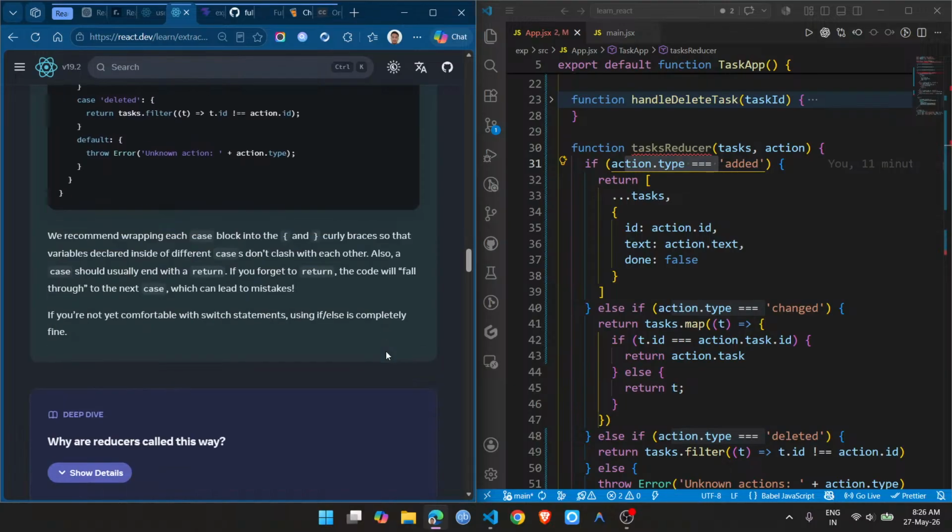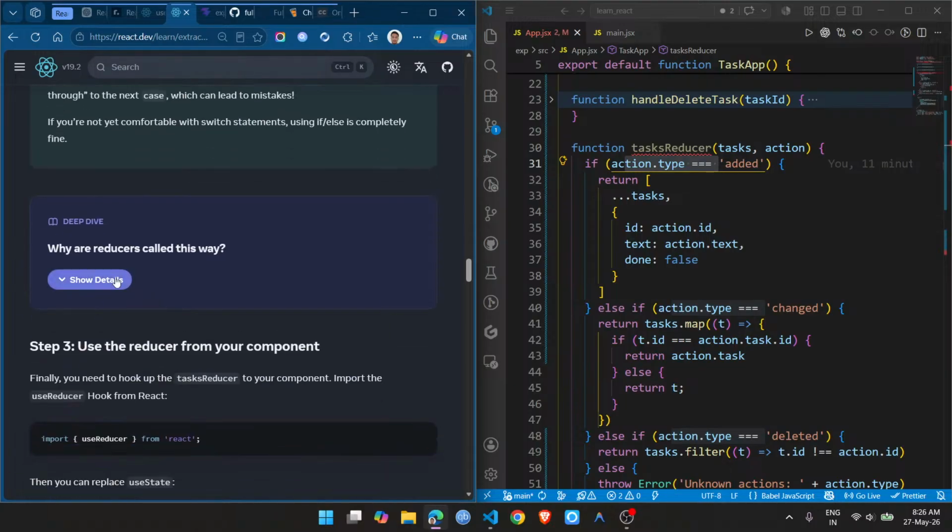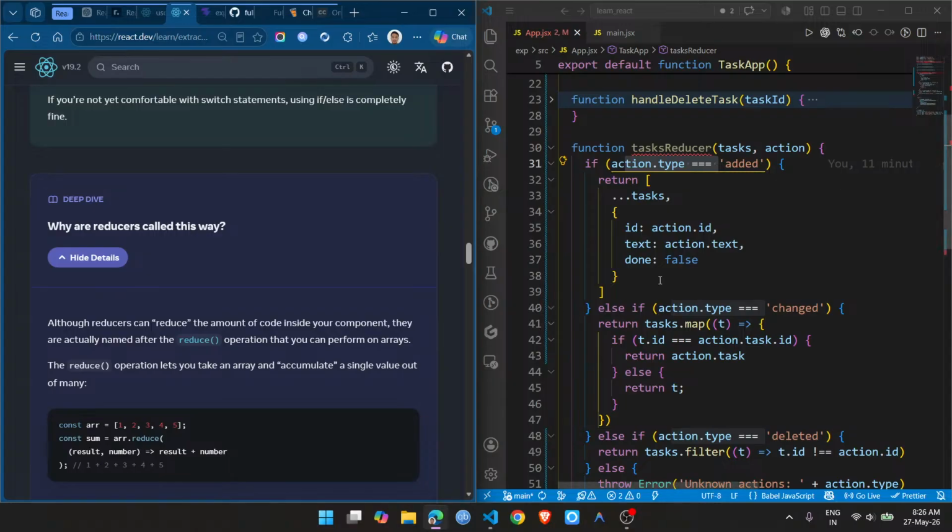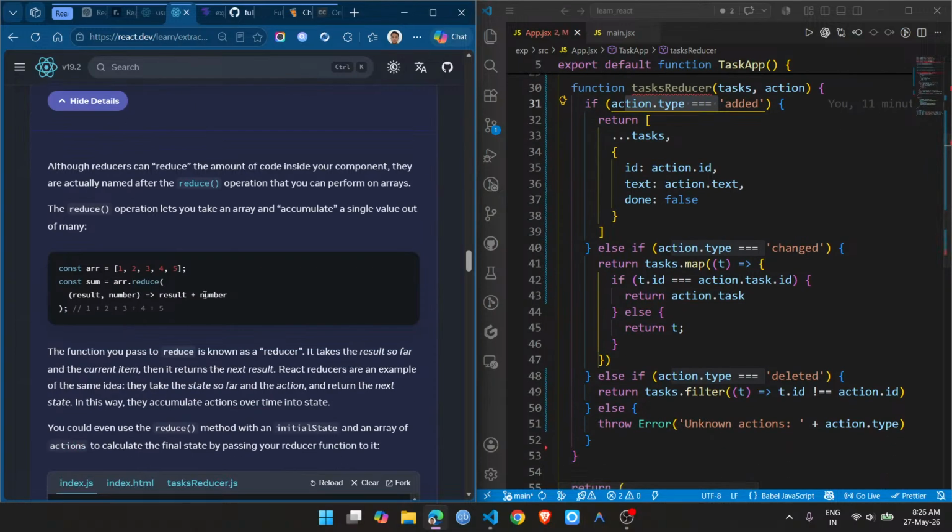Why are reducers called this way? Although reducers can reduce the amount of code inside your component, they are actually named after the reduce operation that you can perform on arrays. The reduce operation lets you take an array and accumulate a single value out of many.